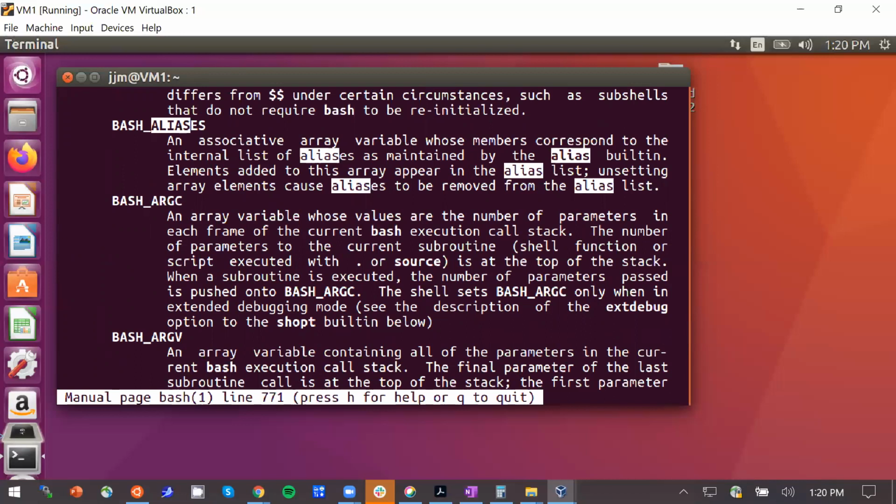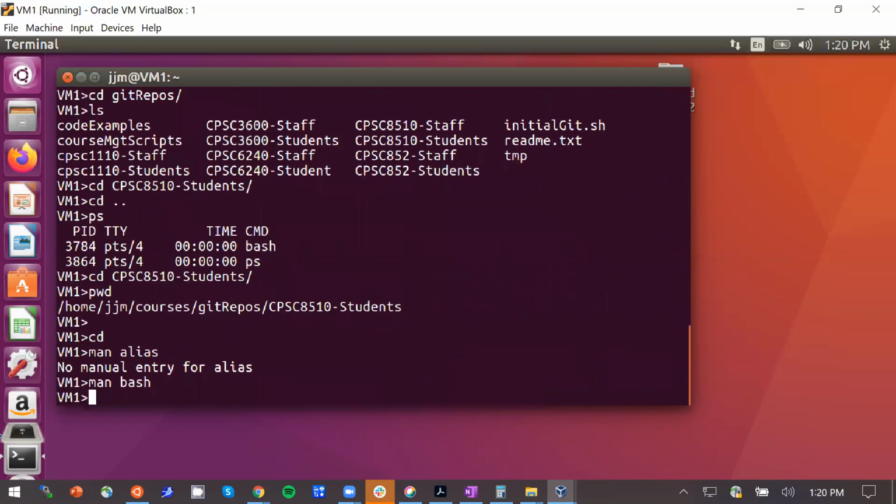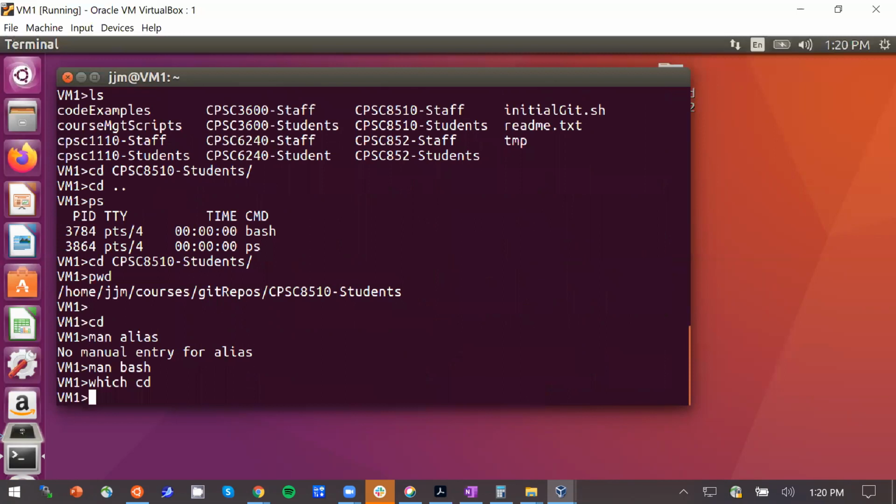Okay, so in bash, there are a number of commands that you can obviously execute. So from bash, we could do the command cd, okay? And we can find out where the cd program is located with a which. So which cd, that didn't help very much.